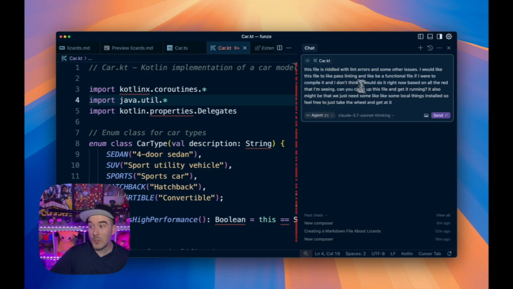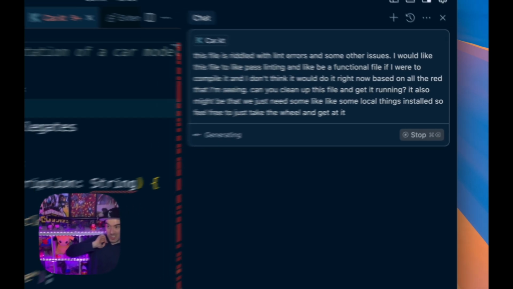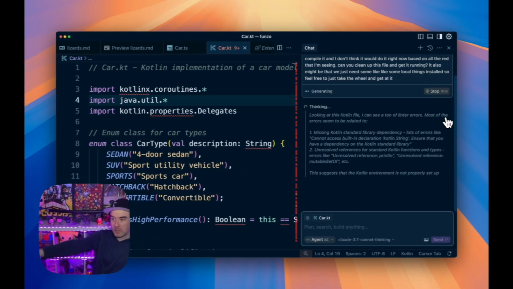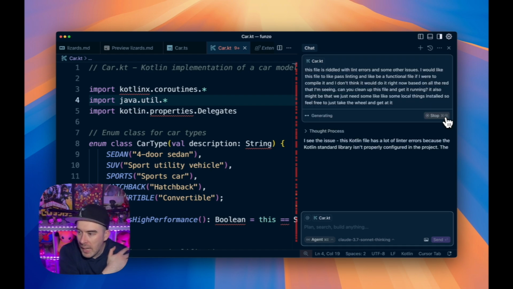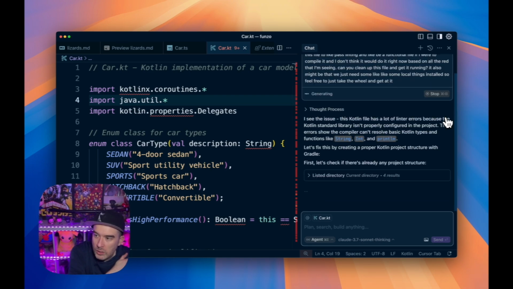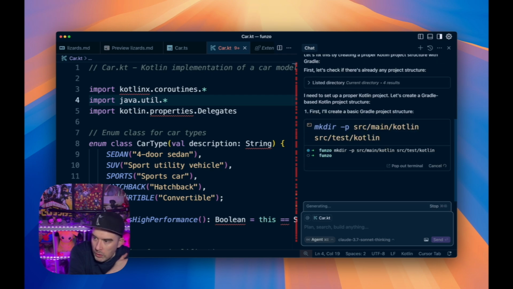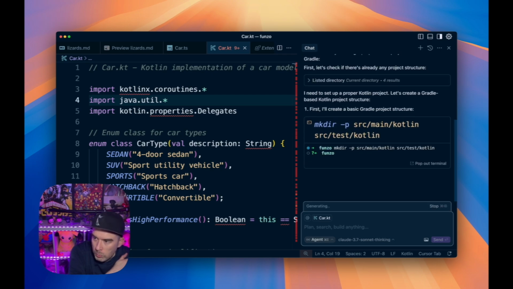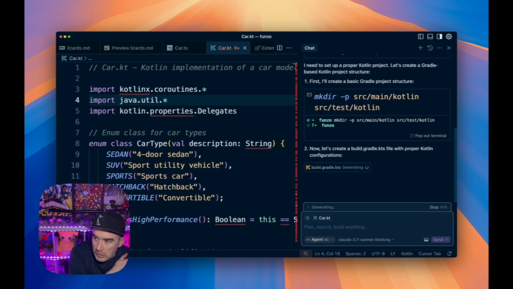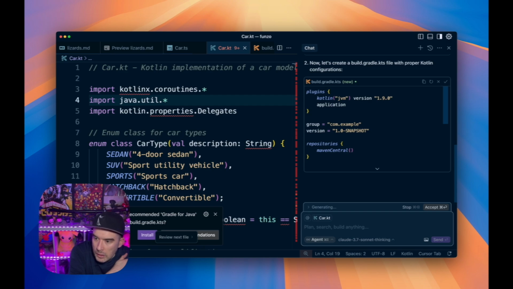So let's be honest, I know nothing about Kotlin. I have no idea what's going on. I probably should get some help on this, but whatever. Send it. We're just going to see what happens. It has the car.kt file for reference, and so let's just see if it can get it fixed. It's already found that there are functions like string, int, and whatever. It's going to make a directory called src/main/kotlin, src/test/kotlin. That's interesting.